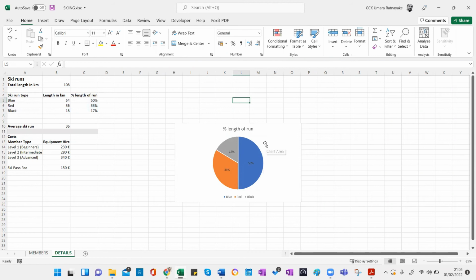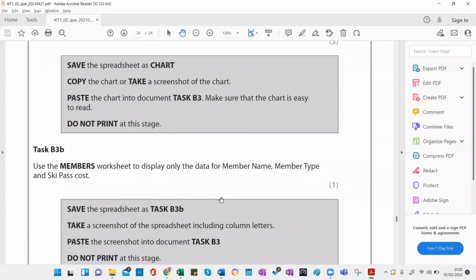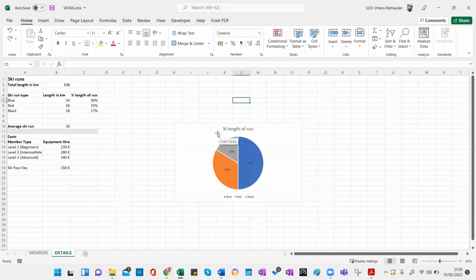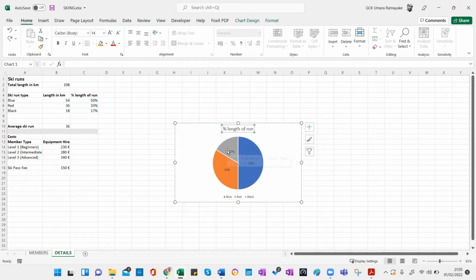Now here of course they have asked you to copy and paste it to another Word document. That's fine, that's easy, copy and paste. But I told you, if you copy it to a Word document, increase the size of the chart so that it fills the page, and also increase the font size of these labels, so that it can be read even from a distance.